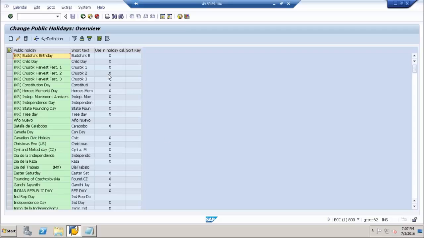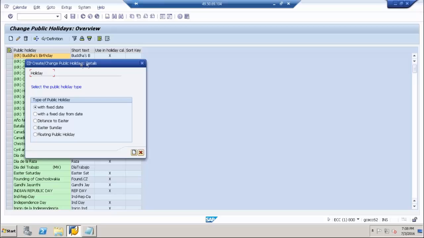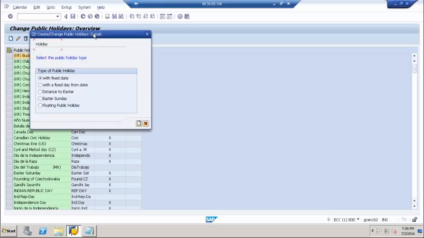So we have a holiday creation using a fixed date, a holiday which has a fixed date every year. For example, we have Christmas which comes on the 25th of December. So that's a fixed date holiday with a fixed day from date.